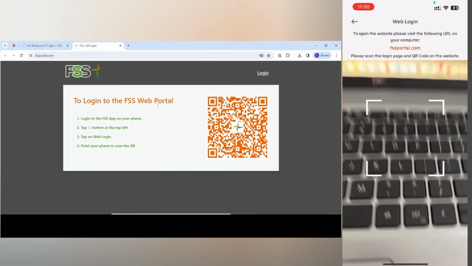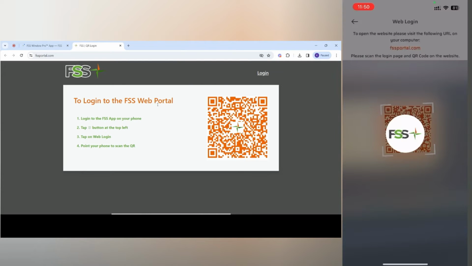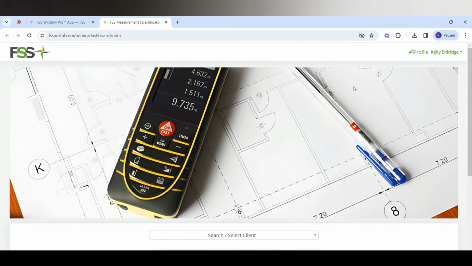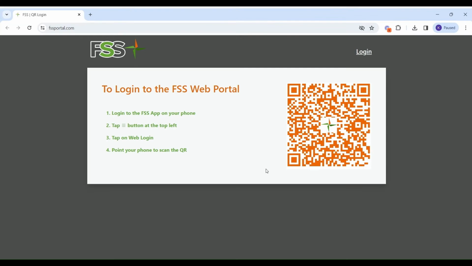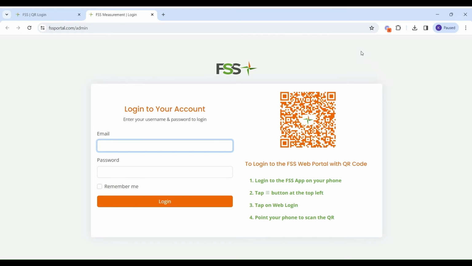Now you will see the white square on your screen. Point this white square at the QR code on our website and it will automatically log the website in. Now you are ready to access your reports. If you're accessing the portal from the same device that you're using the app on, you have the option to manually log into the reports too. We recommend that you bookmark the login page for quick navigation.